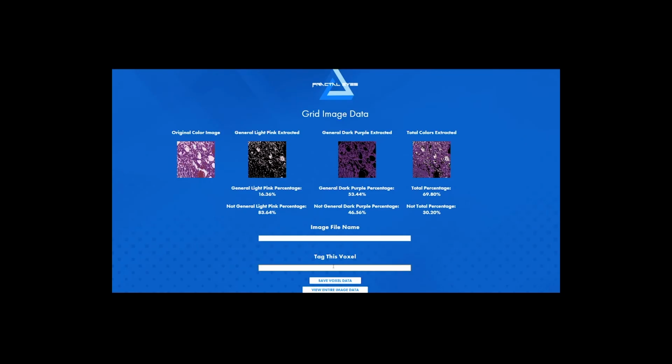I am now going to label this cell as epithelial ovarian carcinoma. This would be akin to a medical professional physically circling a cell of interest using a pen and paper method and writing down what they believe that cell to be. Labeling the cell also allows a medical professional to train a future deep learning algorithm.